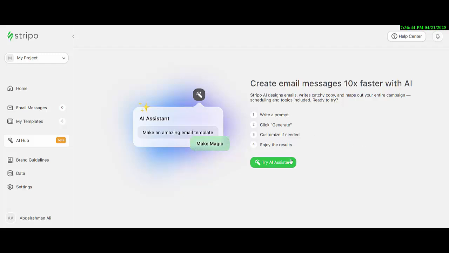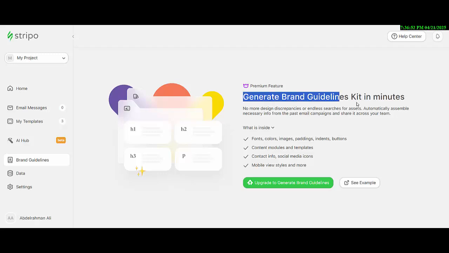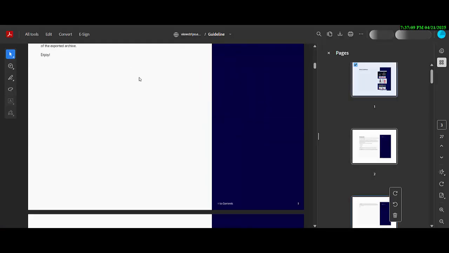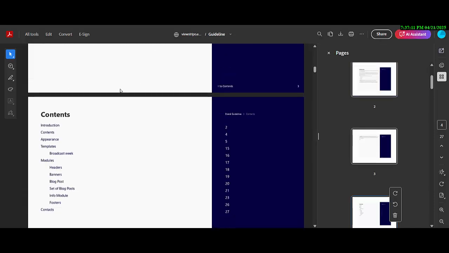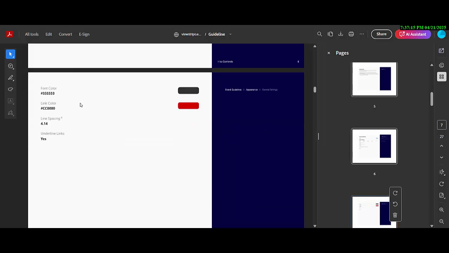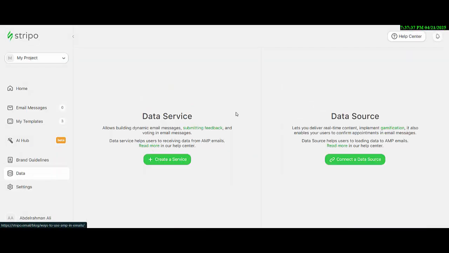Stripo can be embedded into your own web application for seamless workflow integration. Also, Stripo allows you to create a comprehensive brand guidelines kit directly within the platform. This feature is especially valuable for teams and organizations aiming to maintain a consistent look and feel across all their email communications. Once your guidelines are set, Stripo lets you export the entire kit as a PDF.